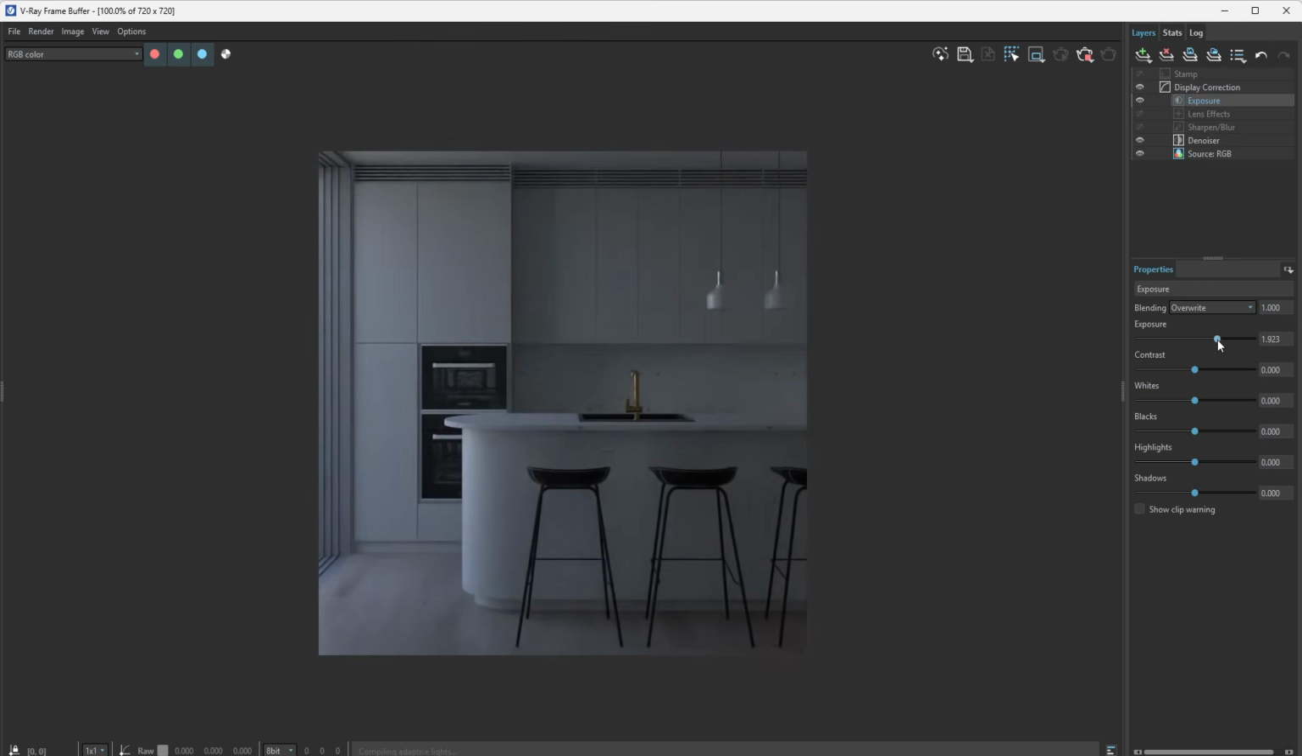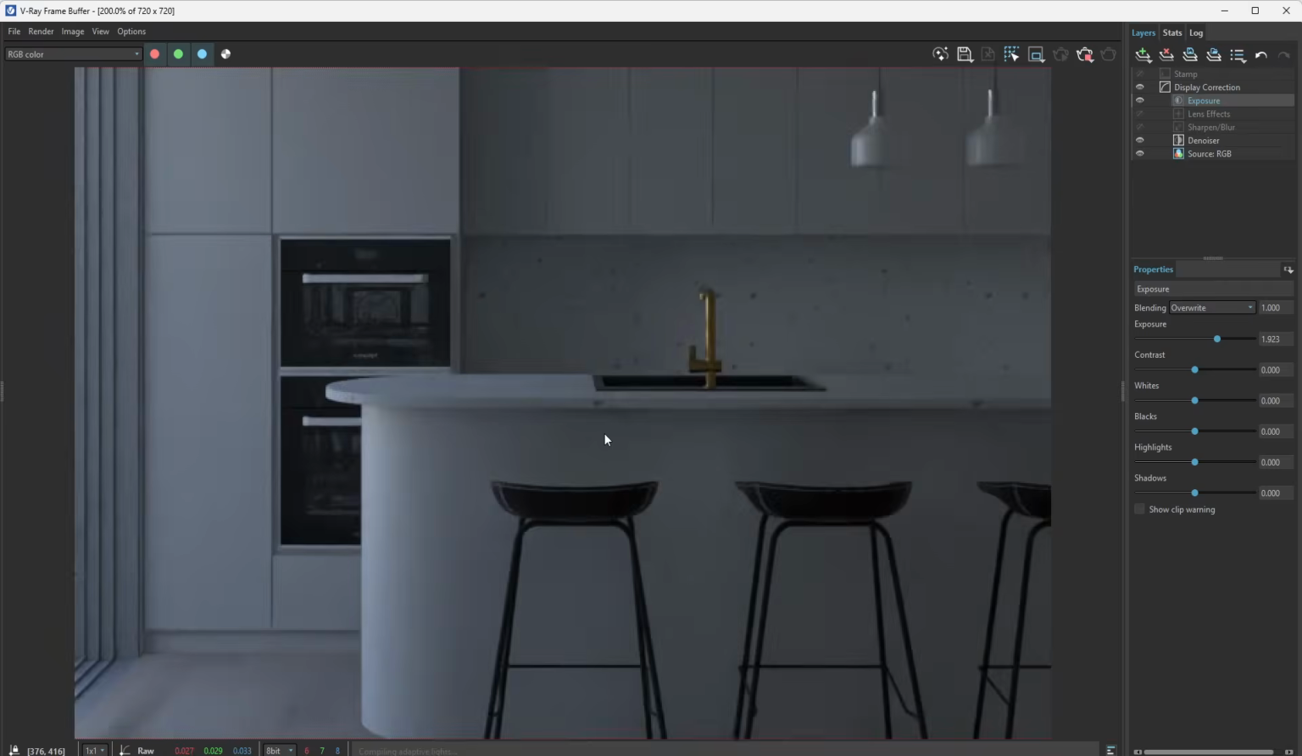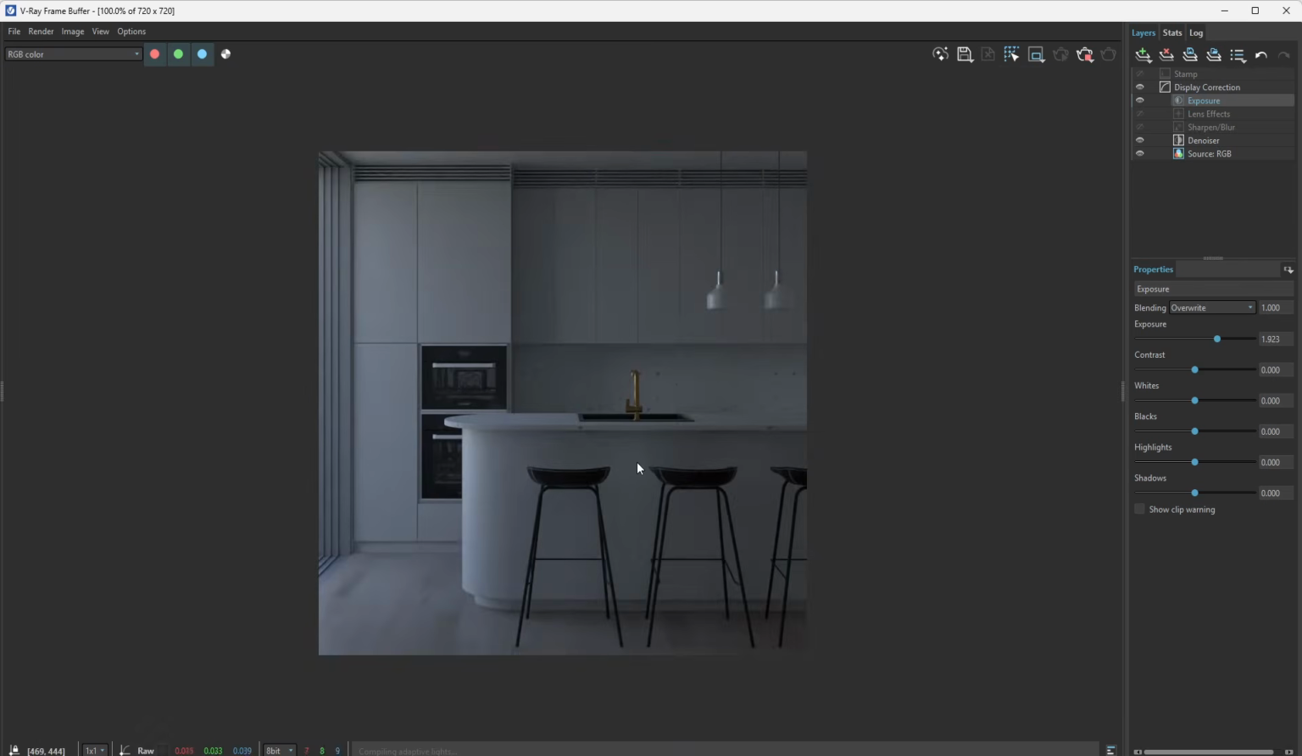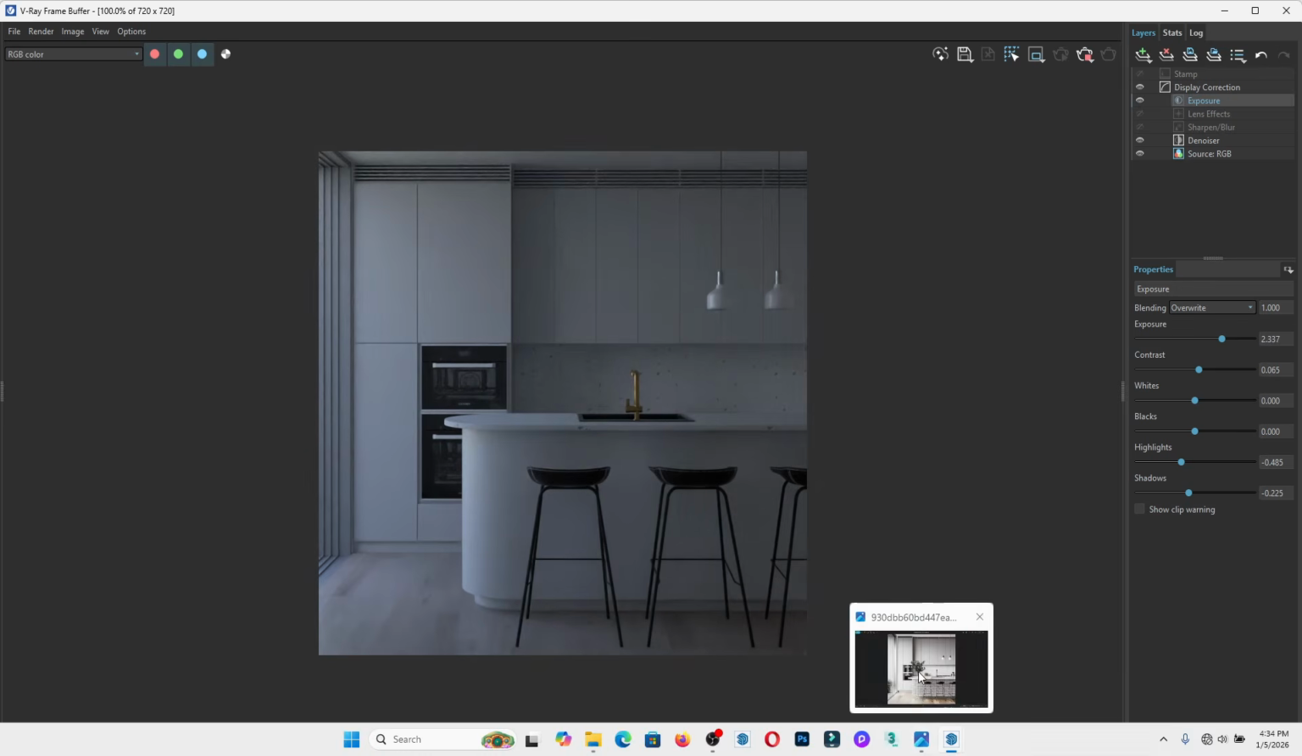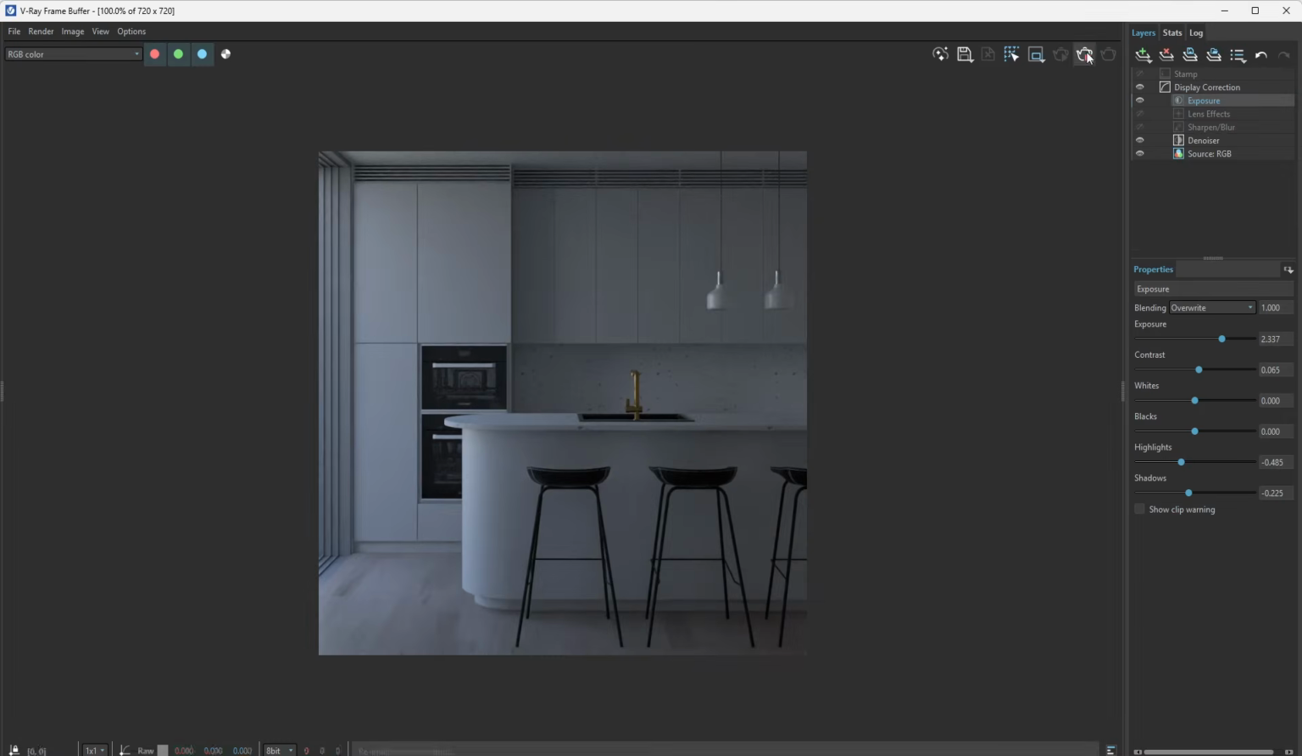All right, so with that done, we can start to see things clearly, right? So the contrast, can bring the contrast a little bit as well. So the highlight, reduce the highlight a little bit as well. Then the shadow, you want to reduce a little bit, bring the exposure value up as well. So let's see what we have here. Okay, so that's fine. That's fine for now. That is fine, right?